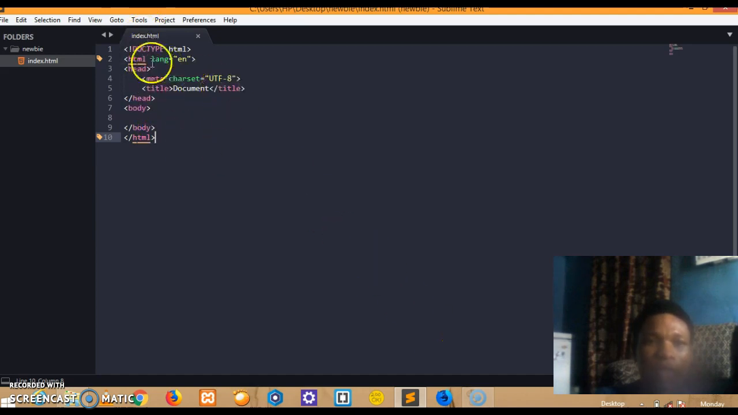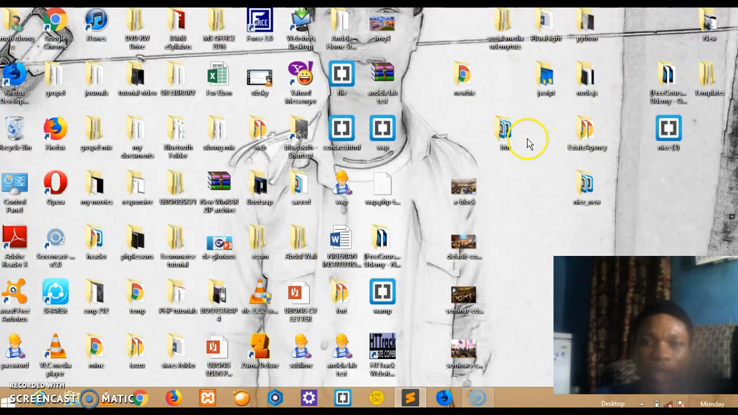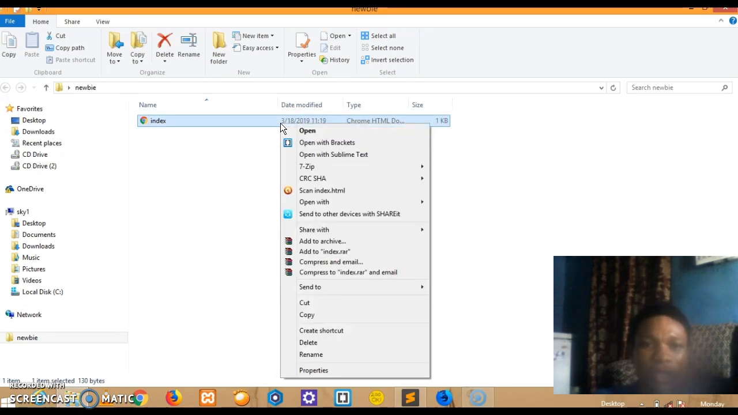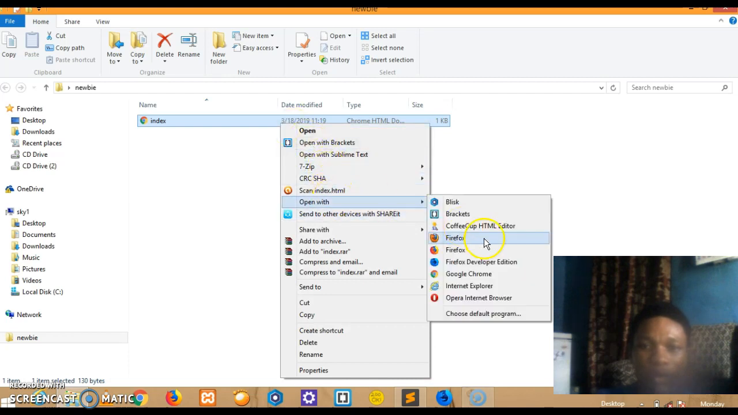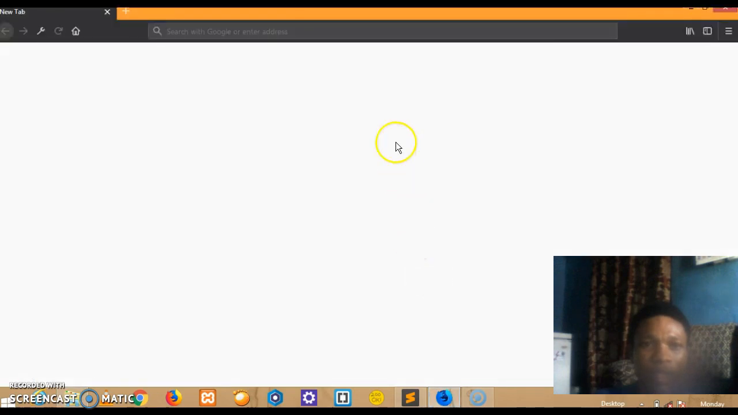So if I want to access these documents now on the web page, let me go back to the folder, and this is the folder now. This is the newbie folder I created. So when I click on it, you notice my default browser here is Chrome. But when I click on this index.html file, I right click and click open with. You can use any of the browsers, but I prefer using this Firefox Developer Edition. When I click on it now, it's loading. This is what it's gonna show there.